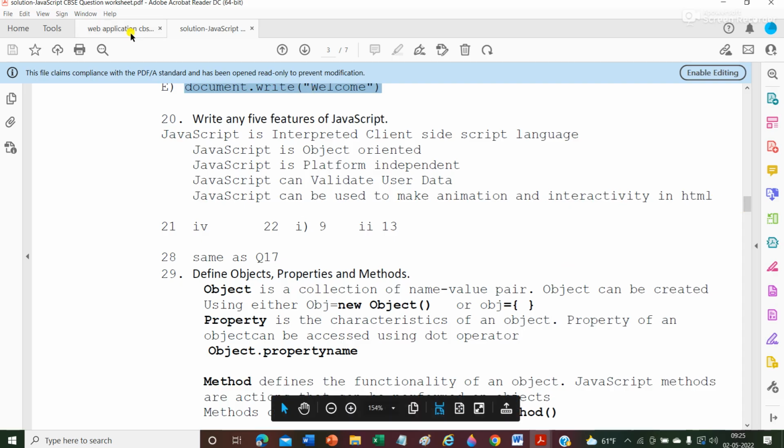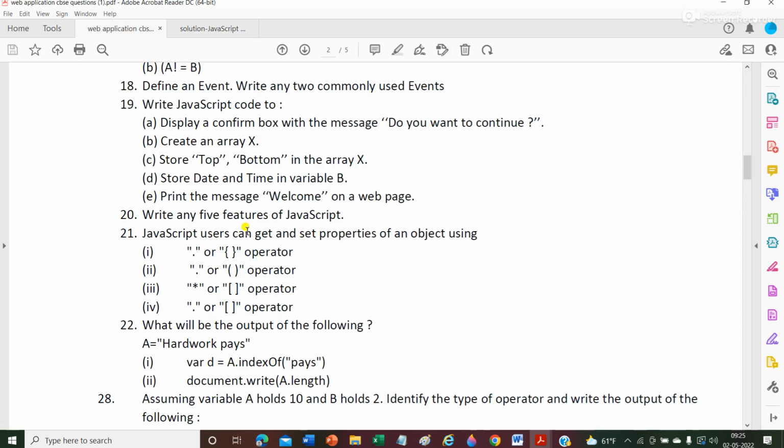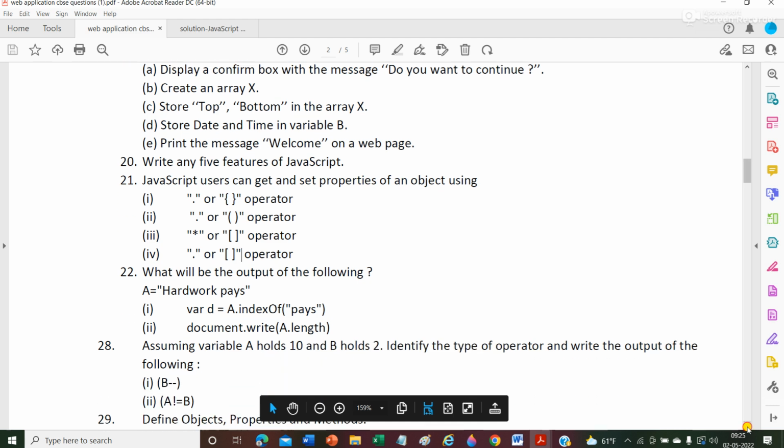Okay, now let's see the 21st question. JavaScript user can get and set properties of an object using this. Okay, we set properties; to set the property of an object we use the dot operator and the square brackets. Okay, so now you can see, please remember this. This fourth question you need to remember. So this answer is the fourth part.